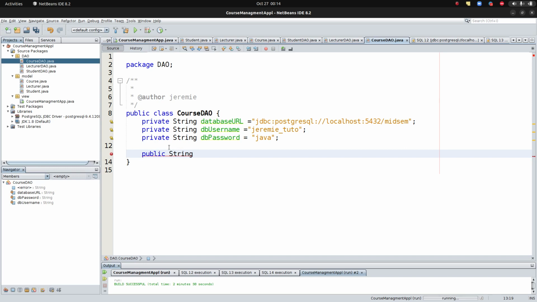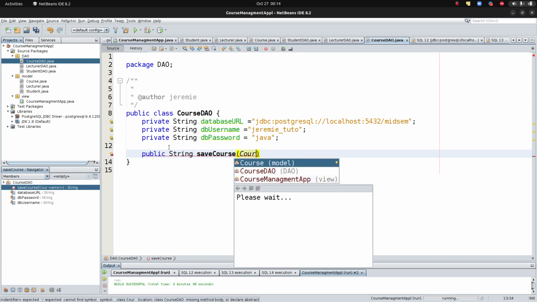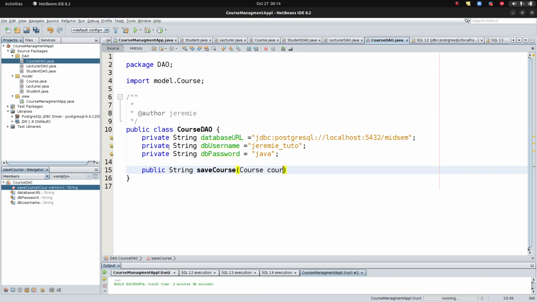Public void string saved. It's going to say public save course. Of course, we need the course coming from the model. Control space again, and then it's going to use small letters, and then we need to return. Let us first return. Do you remember we say that at the end we say data not saved, right?